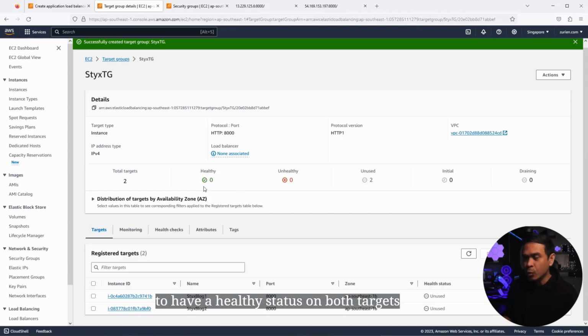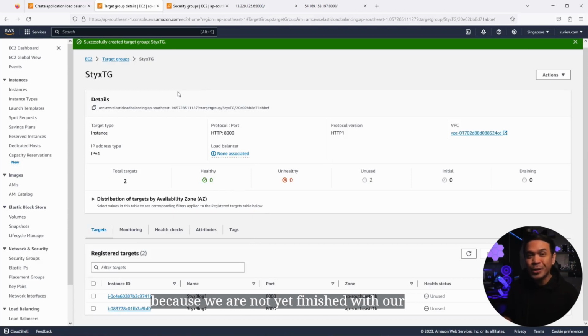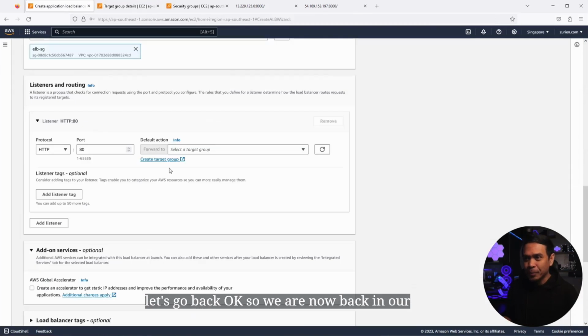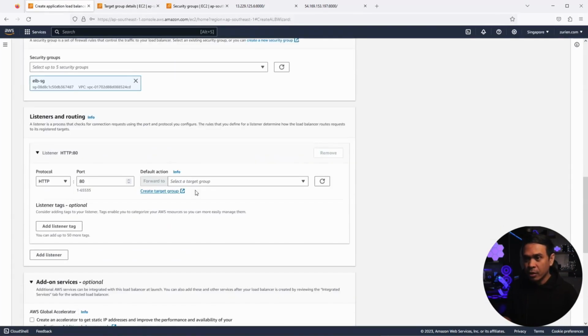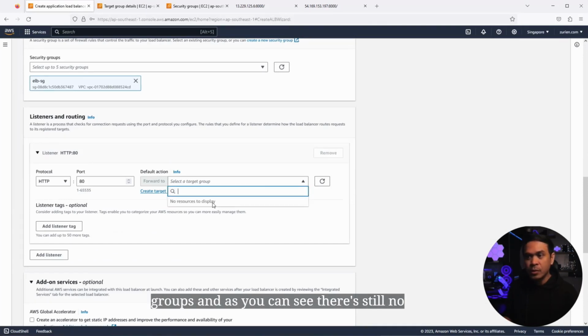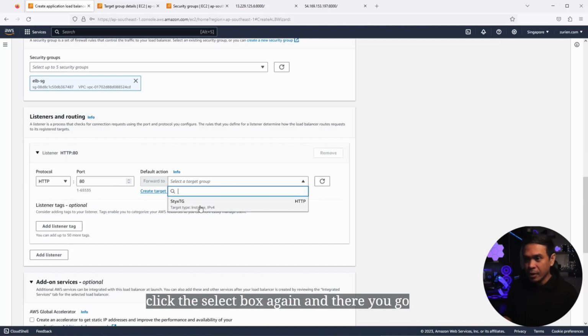Okay, we need to have a healthy status on both targets. The reason why we still don't see healthy is because we are not yet finished with our application load balancer configuration. So let's go back. We are now back in our first page where we still need to add our target groups. As you can see, there are still no target groups available. We just need to click this refresh icon here. Click the select box again, and there you go.